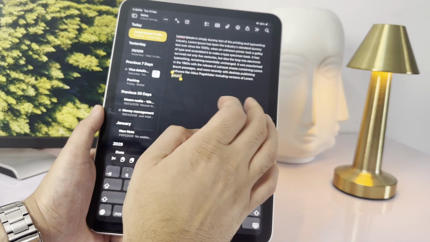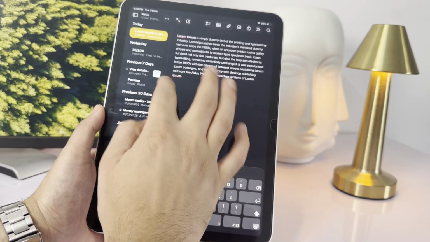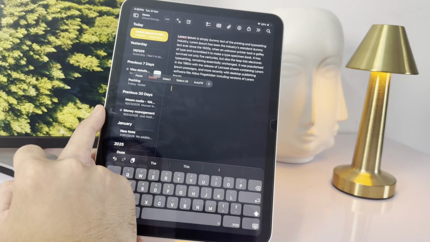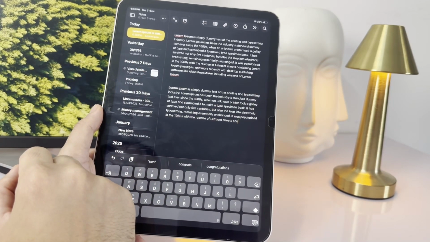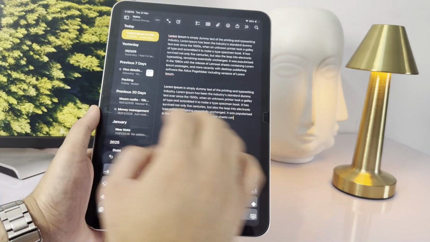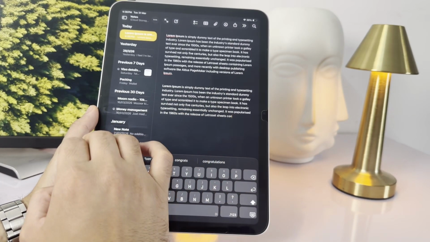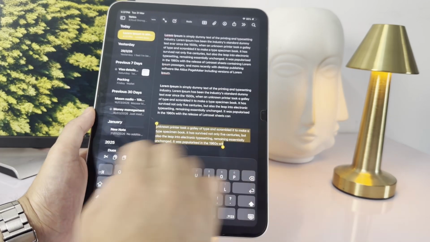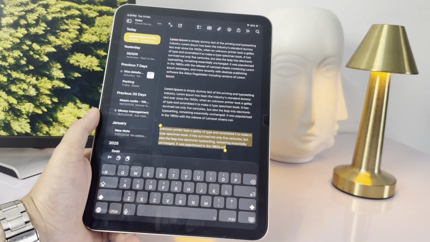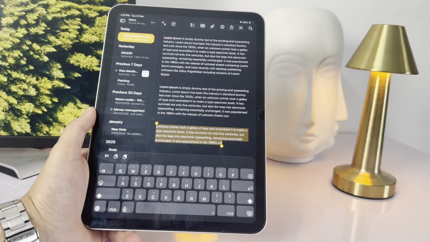Now let's paste it. Go to where you want to paste the text, for example the Notes app, tap and hold in an empty space, then tap paste, and just like that your text appears. And one last tip, if you make a mistake, use a 3-finger swipe left to undo and swipe right to redo. That's everything you need to know about copying and pasting on an iPad.